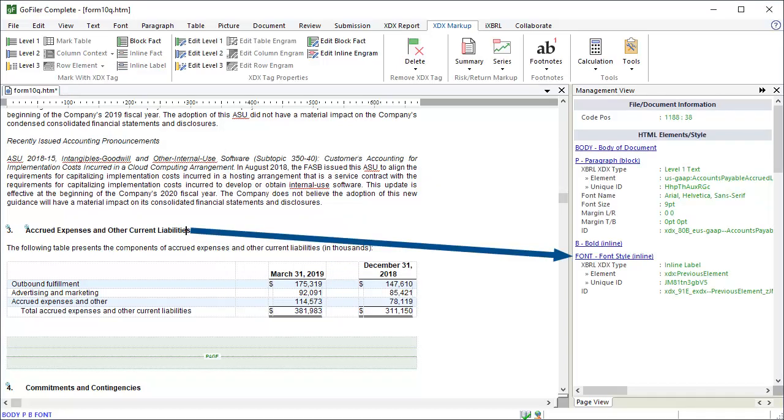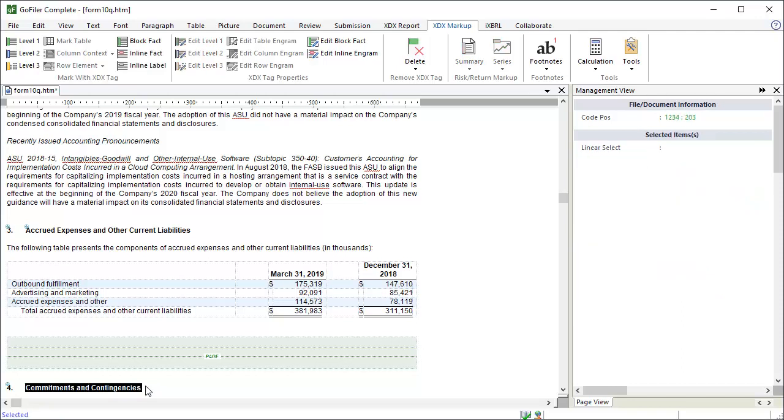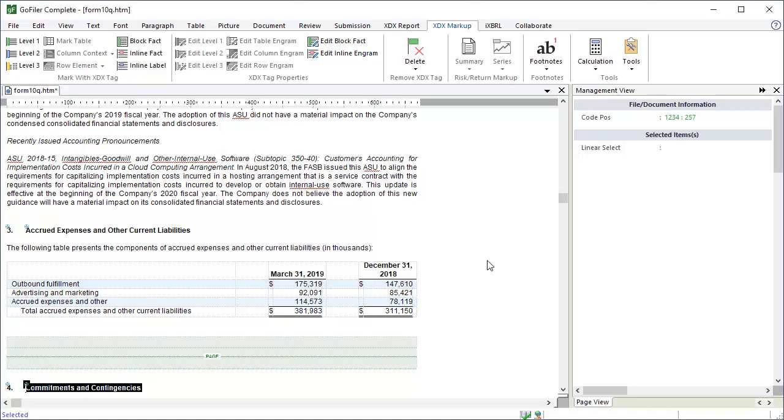You can see that the engram is in the management view now. Move on to the next note. Select the text to use for the label. Click Inline Label. Set the For Element field to XDX Previous Element. Click OK. You can set the label for the remaining notes using either tool. I would recommend that you stick to a uniform method of tagging the labels for Level 1 engrams when you work with your own documents, just so it's consistent throughout the document.